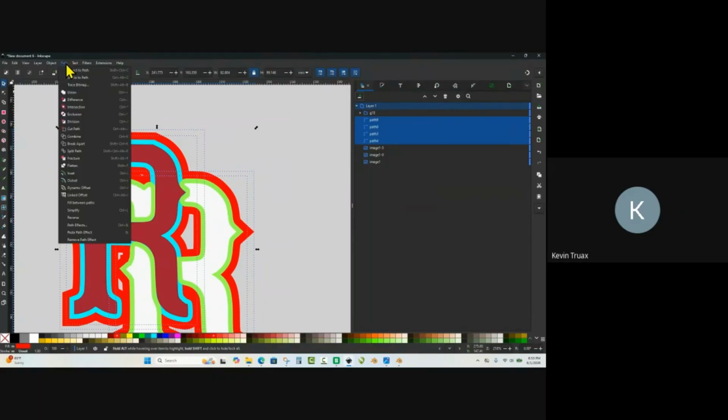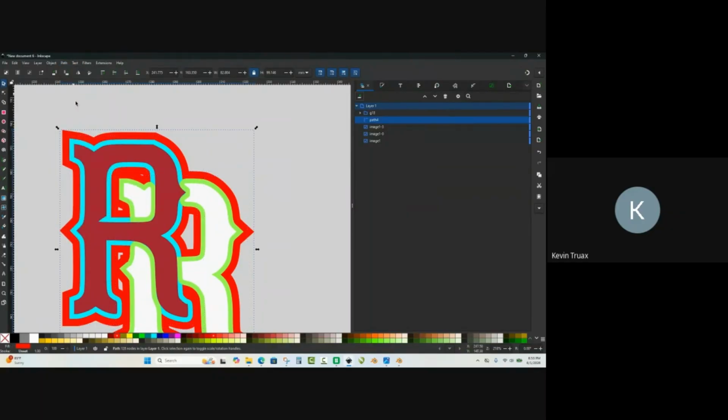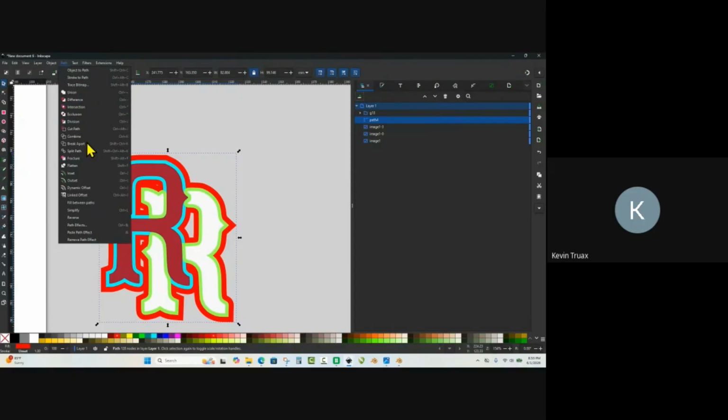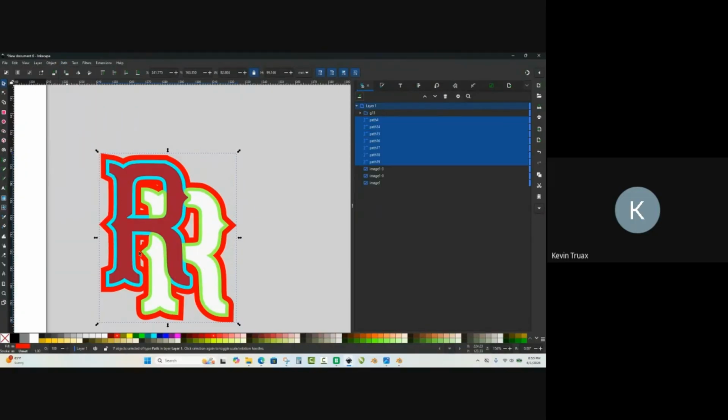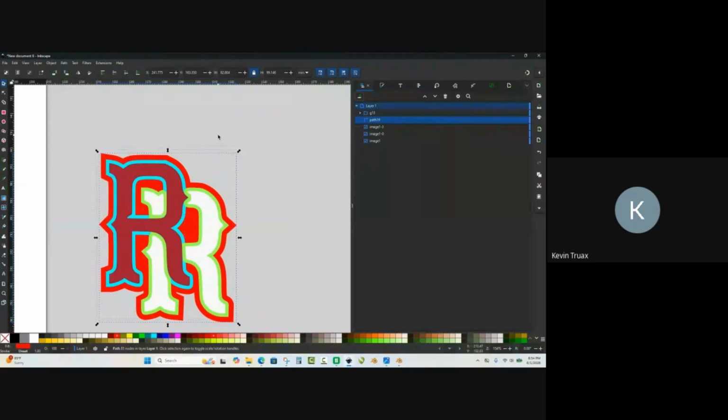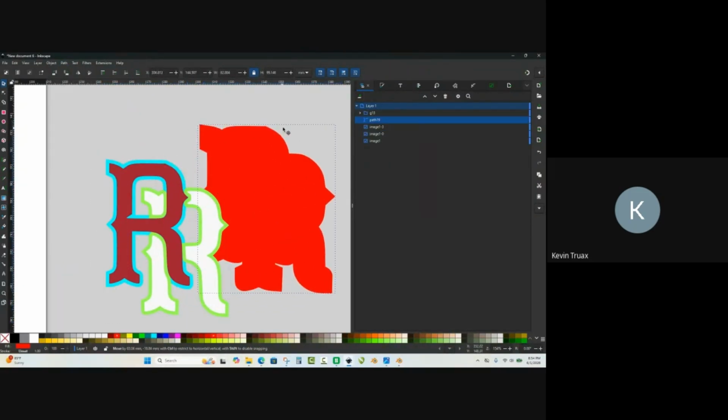So we're going to come to path and union. And then you see all these openings. There's quite a few. So we need to go to path and break apart. Then it drops all those openings. But now you can see we have lots of pieces. So we're going to go back to path and union. So in the end, there is our gray border.